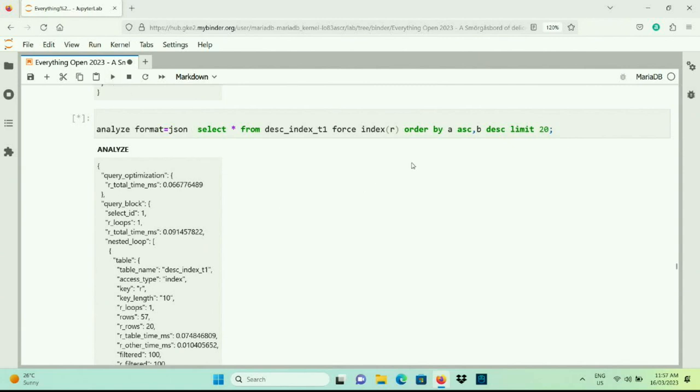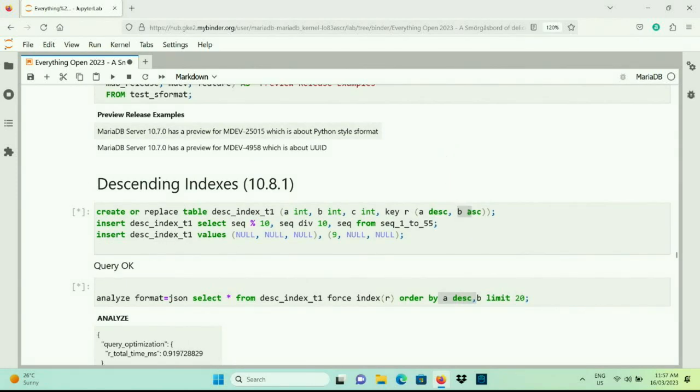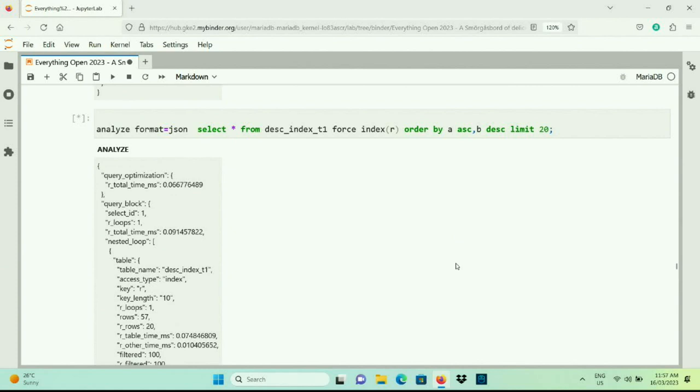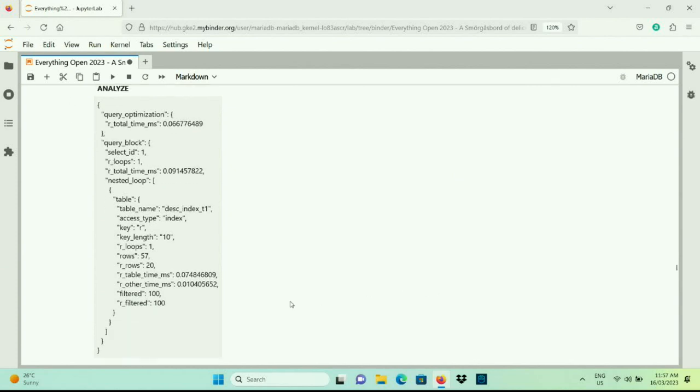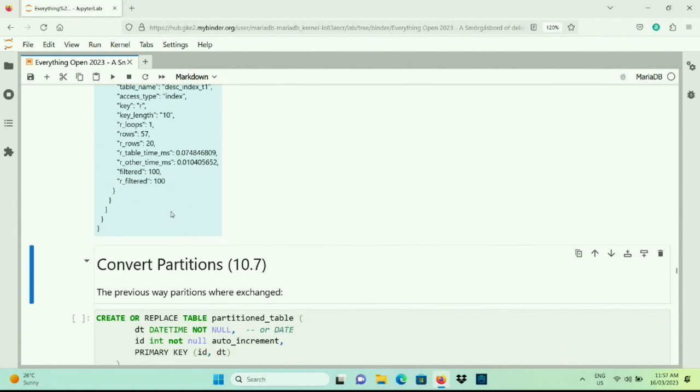And the same if we reverse the order. So A was a descending index and B was ascending. If we do it the other way, A ascending and B descending, we're still going to use the same index, we've just got to traverse it in the other direction, and that's exactly what it does. Interestingly enough, it doesn't actually show the direction. Maybe it doesn't matter that much.